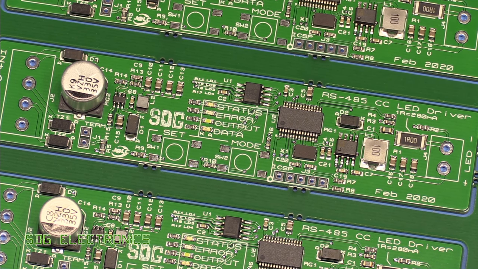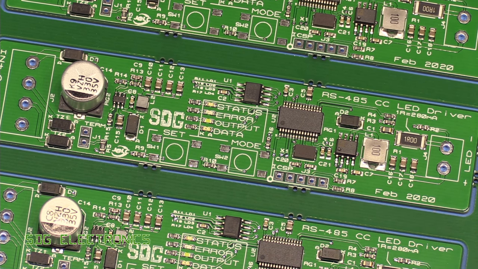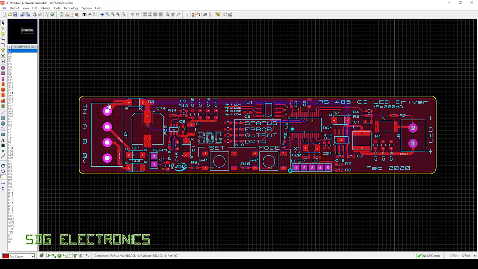Let's have a little look at the PCB software and see how we actually go about designing a PCB panel. So here we are in Proteus, which is my preferred PCB tool. And I've laid out the design. This is exactly the finished design.